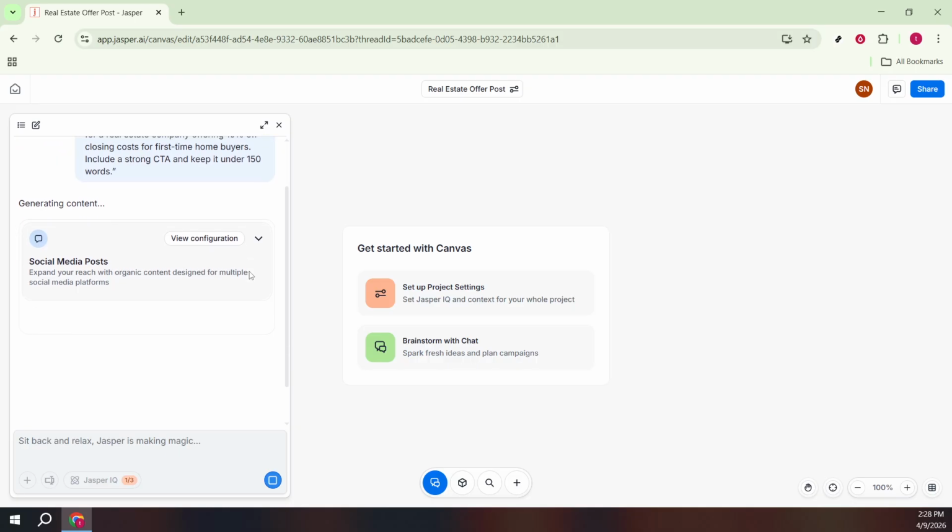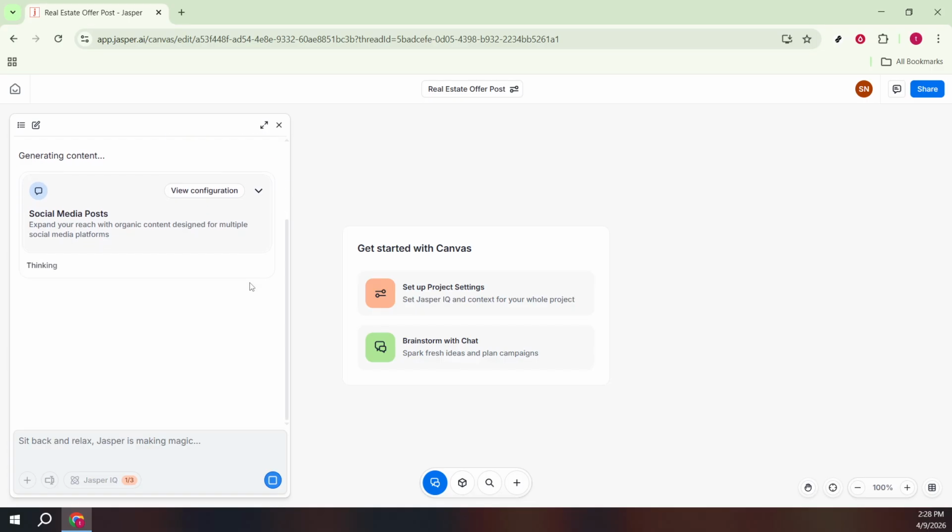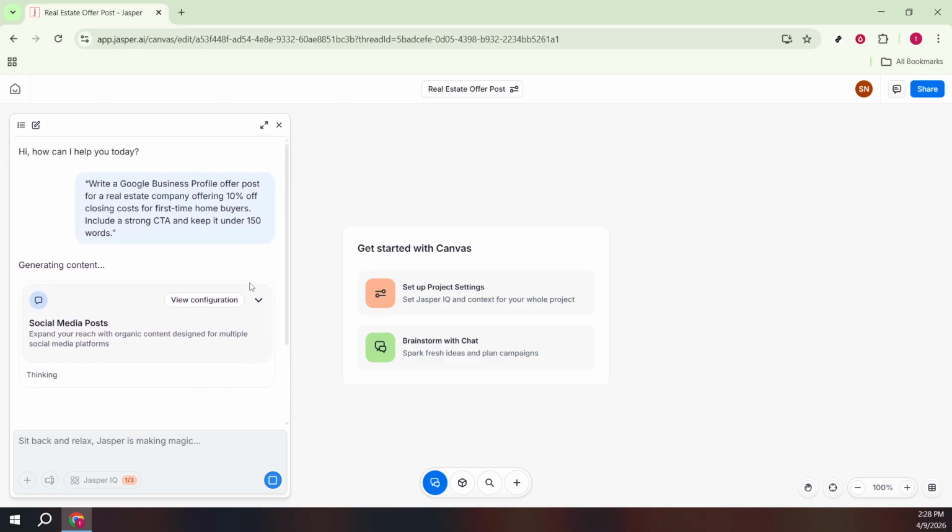Let it finish, then review the suggestions that appear. You're looking for a result that's concise, compelling, and crystal clear about the 10% off closing costs for first-time buyers, with a call to action that nudges people to contact you or learn more. When you find the version you prefer, choose Use to select it, then click Generate Now. This confirms your selection and produces a finalized piece you can move forward with.